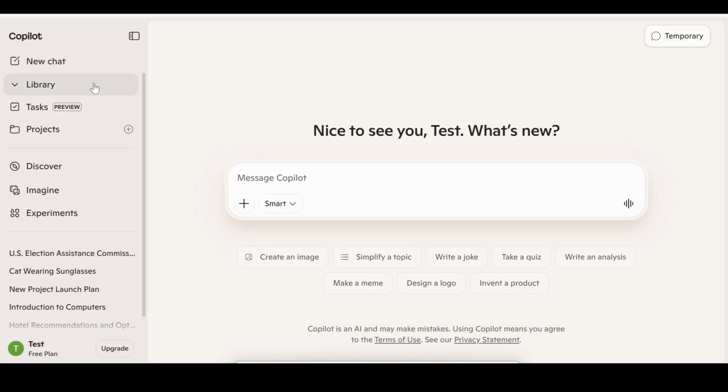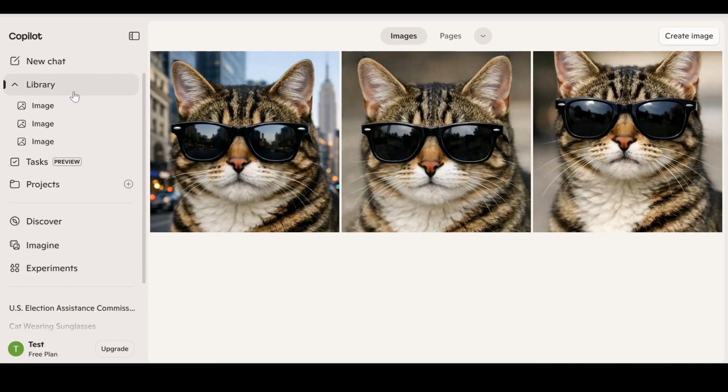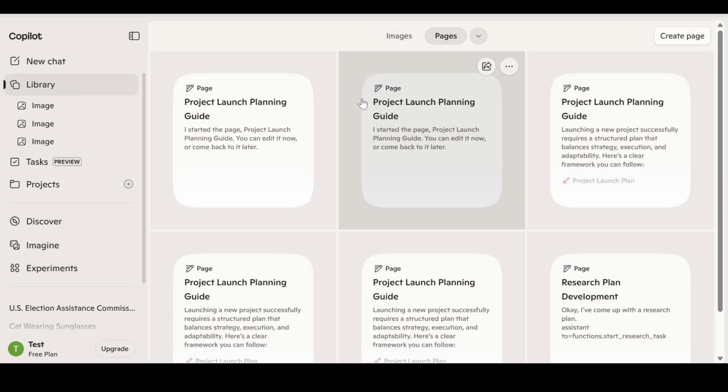Once you're inside Copilot, look for the navigation menu and click or tap Library. This is the area where Copilot stores your saved content, making it much easier to come back to previous work instead of starting from scratch every time. Depending on your version of Copilot, the layout may look slightly different, but the library option should still be available in the main navigation area.